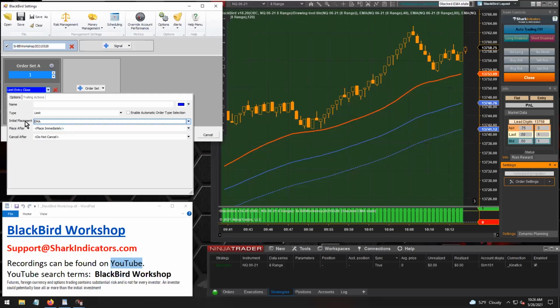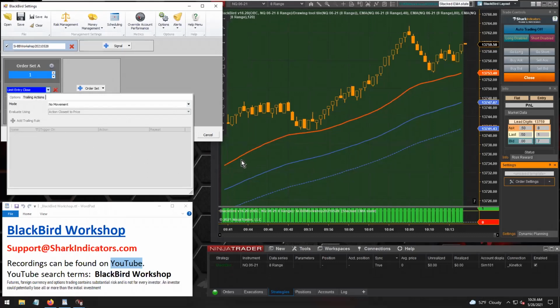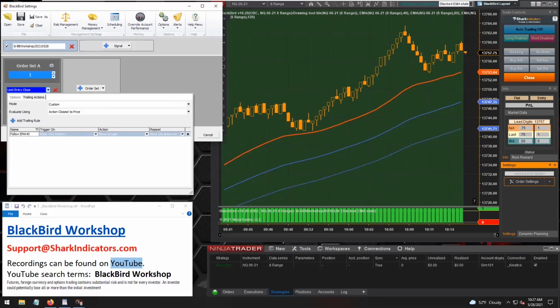That was actually half of the question, setting up the initial placement, and then the critical part is setting up the trailing part. Obviously we want that entry order to keep following the moving average. So we need to go into the trailing actions here, set up a custom trailing action, and then add a trailing rule. Let's put a name. We'll name this like so. We're just going to follow the EMA 40.